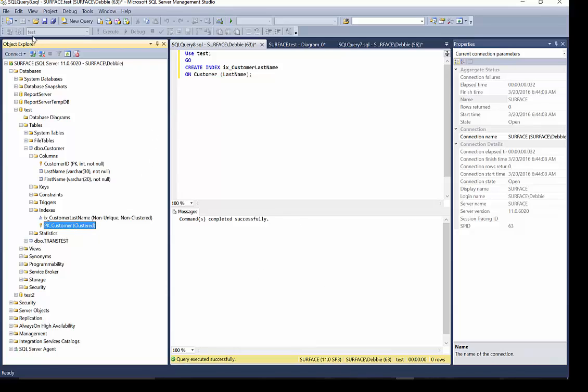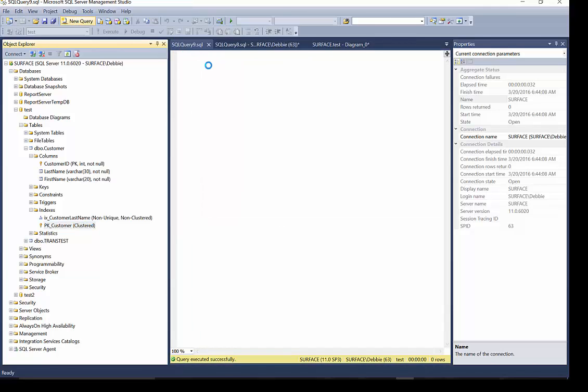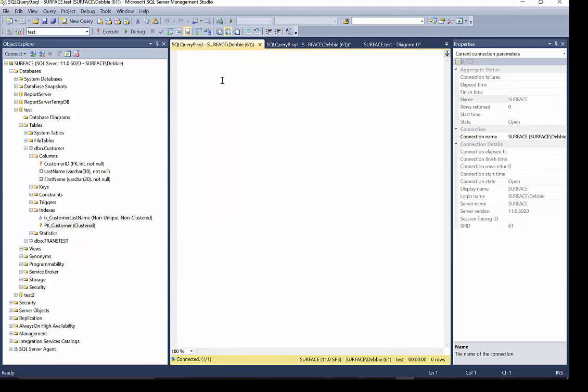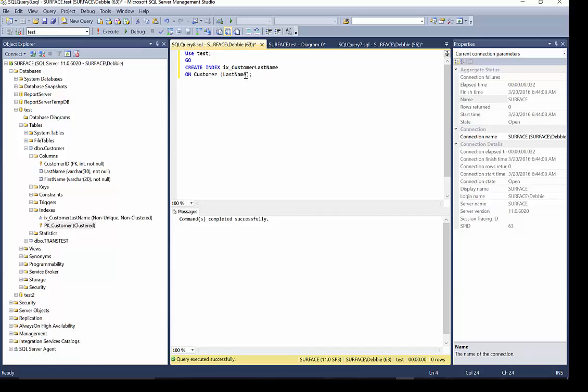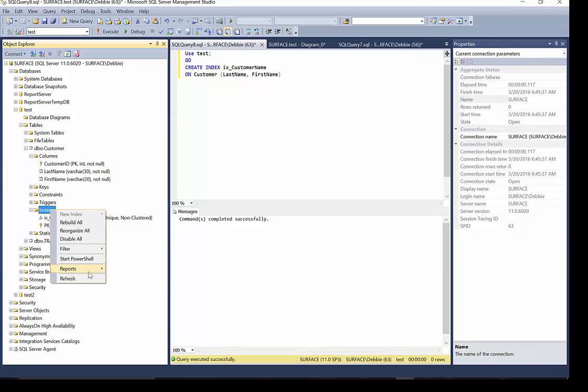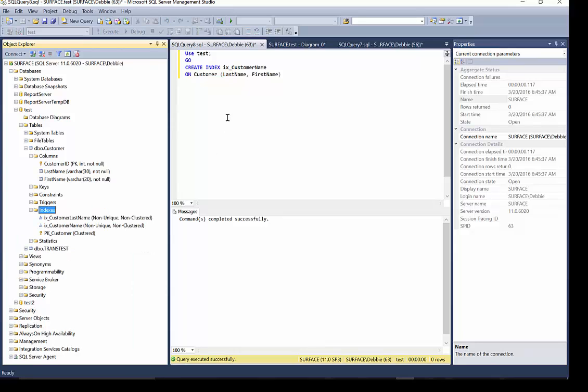So let's do one more. You may also index on multiple keys. So if you wanted to index on the entire name, you can do last name, first name, which is often how you will have reports sorted, by last name, first name order. So that's an index you could create. And I'll change the name of this to customer name. And you'll see that that has been created. I'll come over here and refresh. And there's the customer name index.